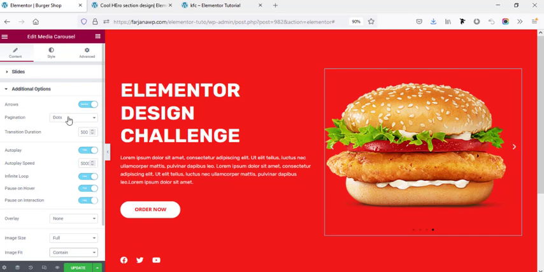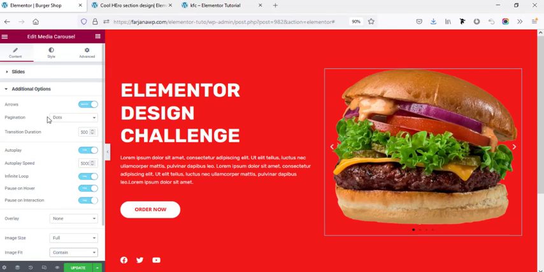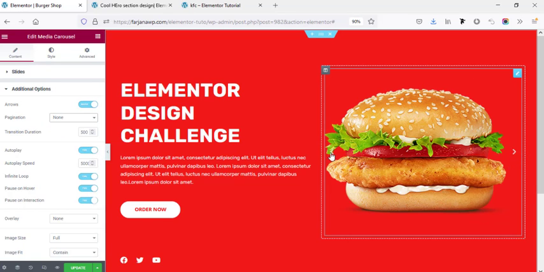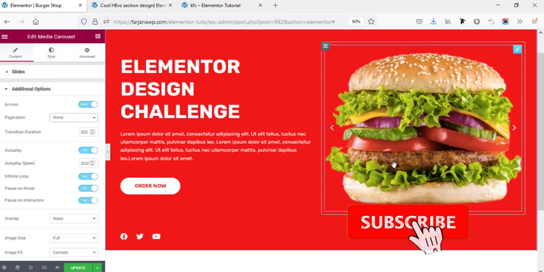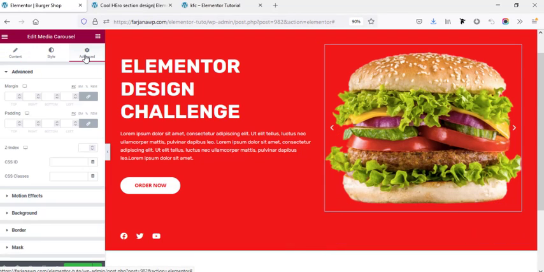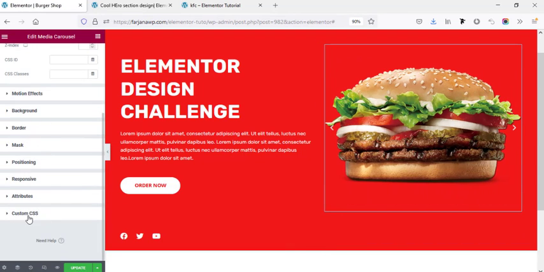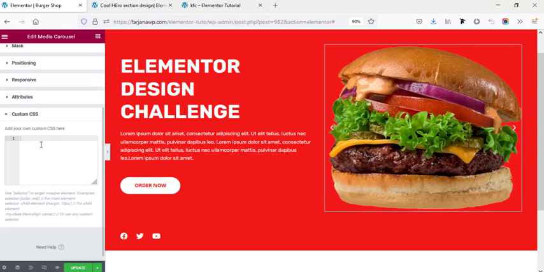And now here is some options like pagination. We can see in the bottom area here is a pagination showing. We can keep it. For now I'm make it to none. And on the left and right side we can see here is showing the arrow. So I'm keeping this arrow, but here I want to customize these arrows. For that I need to add some CSS. So for that I'm going to the Advanced tab, and if I scroll down, here is the options for custom CSS.